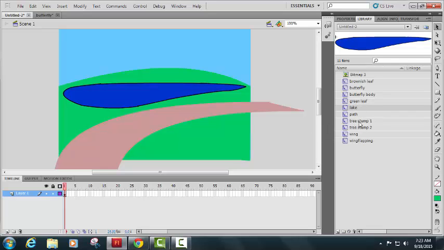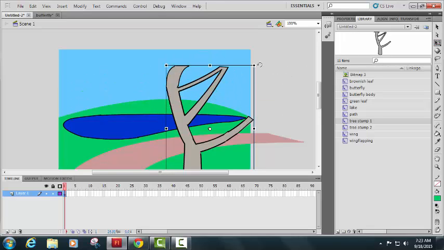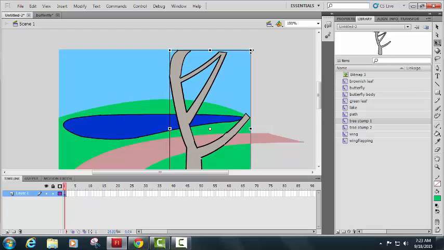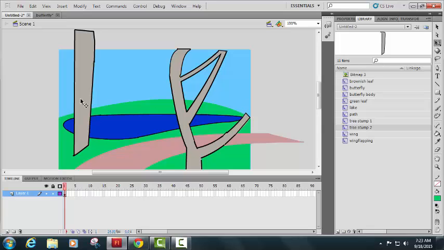Let's do, I drew a tree stump. Let's do this tree stump here. And that's going to be, stretch it up so it gets to the top. And then I drew another tree stump, which I think I'll have right here. Just have it actually match up right there in my pathway.